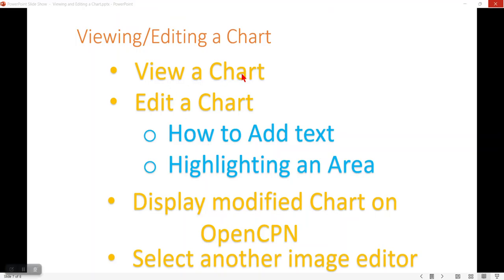Okay, I showed you how to view a chart. I showed you how to edit a chart and add some text, highlight an area, display the modified chart on OpenCPN, and select another image editor.